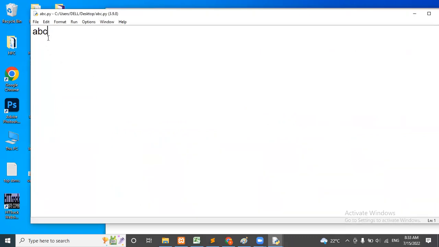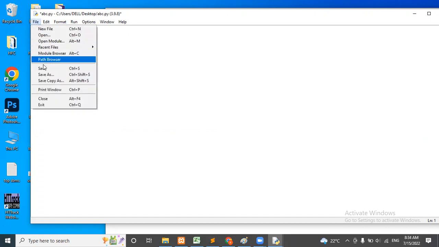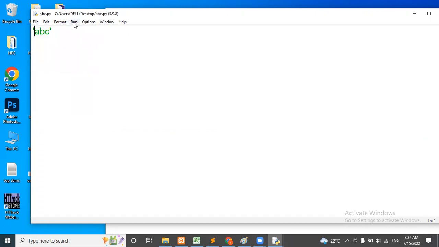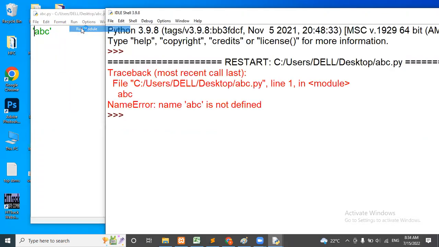But here there are no quotes, right? When we write any alphabets or words in any programming language, at the start and end we have to enter single quotes or double quotes. So now I have added the quotes.